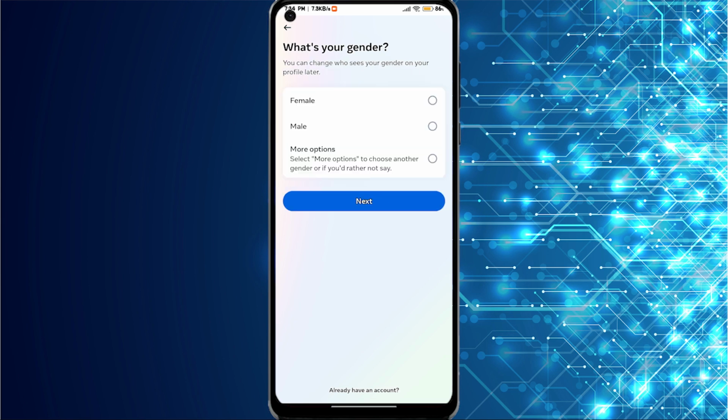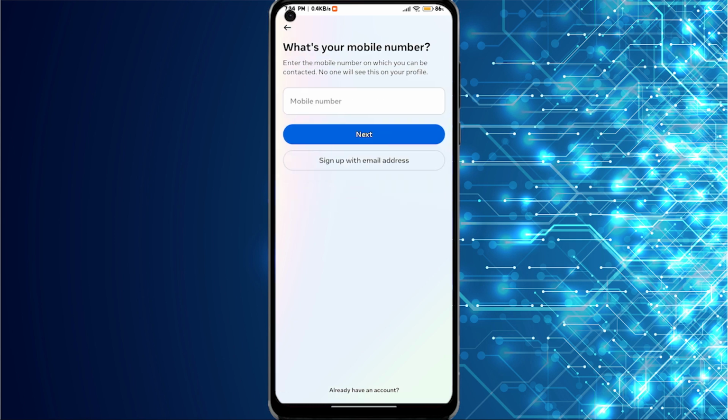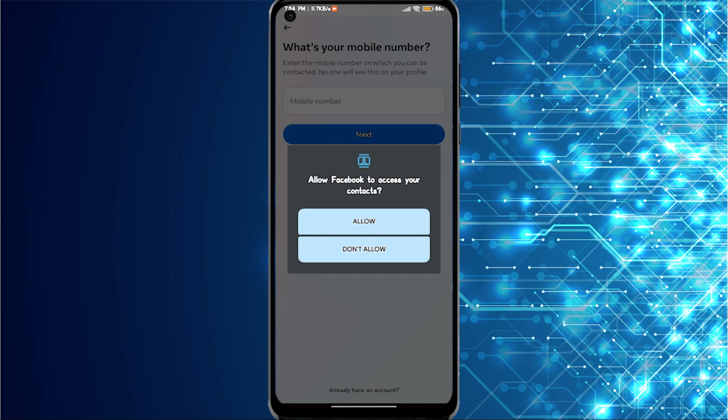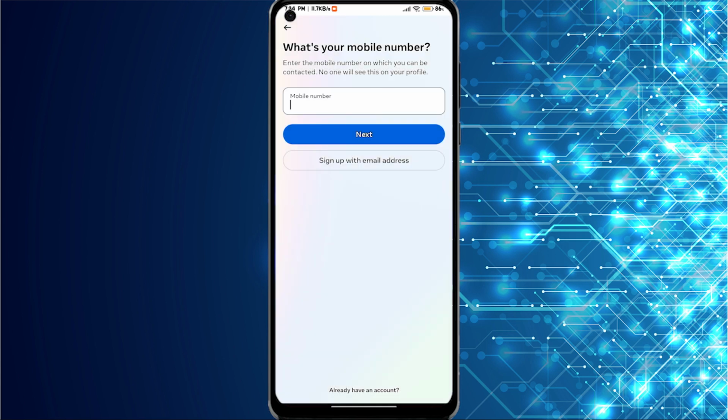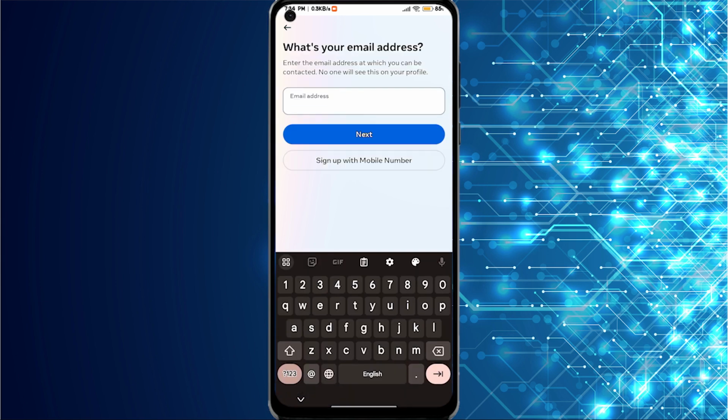Now select your gender. After that, tap on next button. Now click on sign up with email address. Now type your email address. After that, tap on next button.